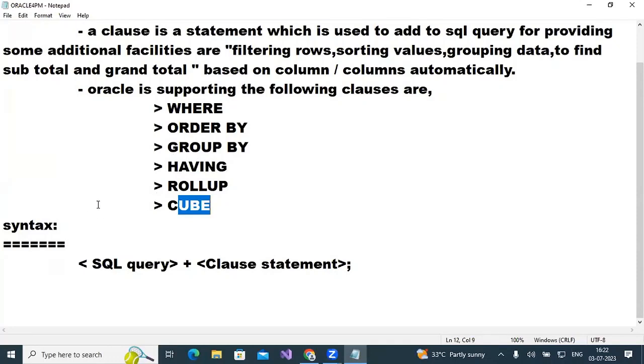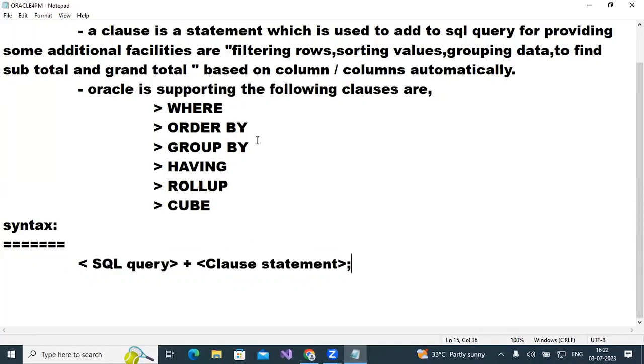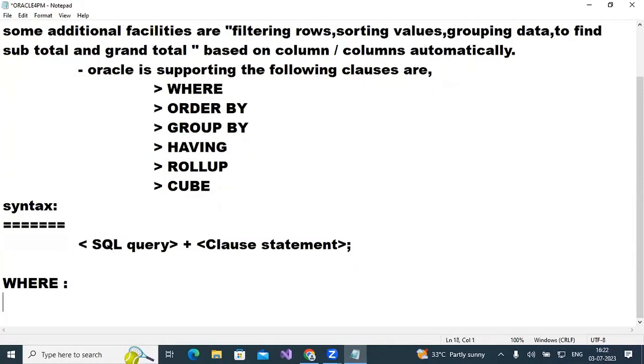And this is the syntax for how a clause can be added: SQL query plus clause statement to fulfill your requirement. Right. So now let me go one by one. The first one we call the where clause, and of course we already discussed where earlier. How to use this clause? Let me check it out.